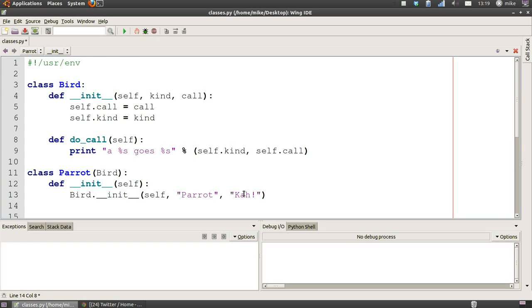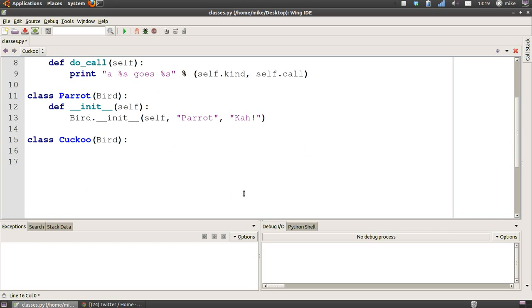And we're going to make another class, a different bird type, a cuckoo this time. Again, we're not going to pass any variables into the class constructor. We're going to pass it to the bird and then hard code in cuckoo as the type of bird, or the kind of bird, sorry, and then its call is obviously, yes, you've guessed it, cuckoo.